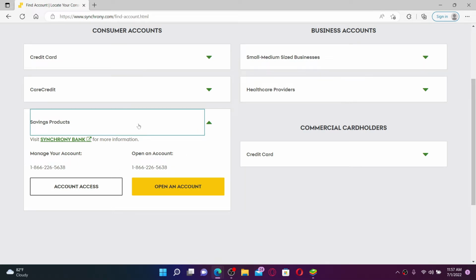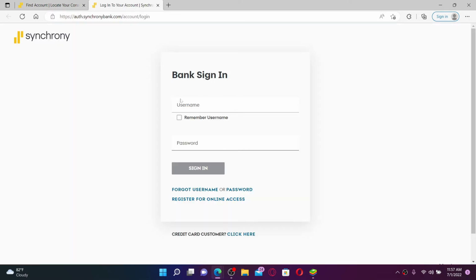Now once you click on this drop down, click on Account Access button in order to log to an existing account, but if you don't have an account yet, you'll need to click on Open an Account and follow the registration process. To get logged in and manage your account, click on Account Access and this will open up a new tab. You'll be taken to the login area.